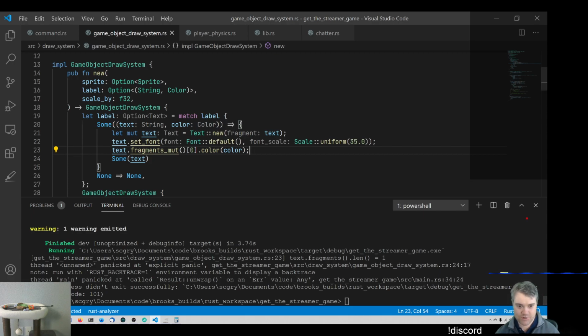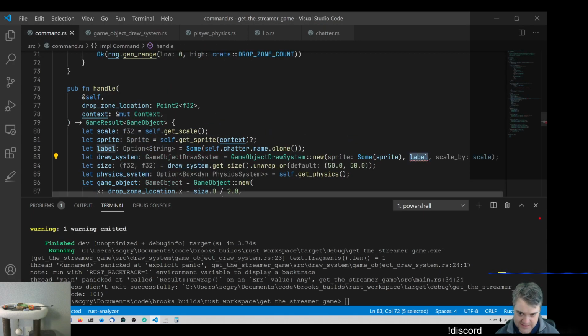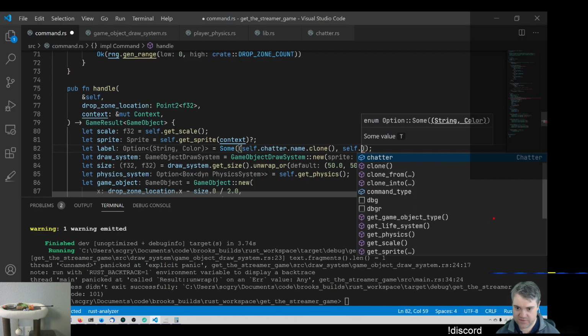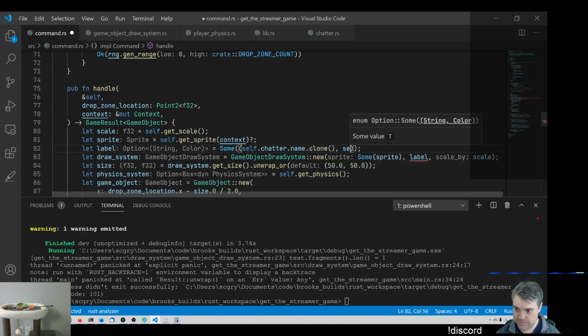Okay, so this sends the color in. This sets the color, which means that in the command, when we have this label here, this is going to be an option, so Some, and it becomes a tuple. And then the other part of this here is going to be the self dot tatter dot. Oh, we have the red, green, and blue. So we need to create a new color here.